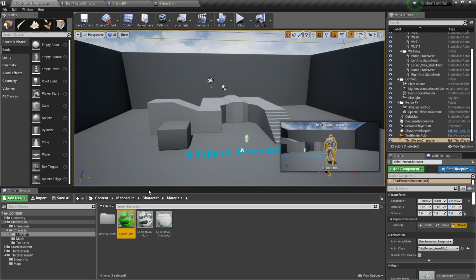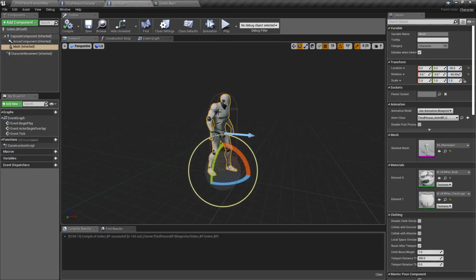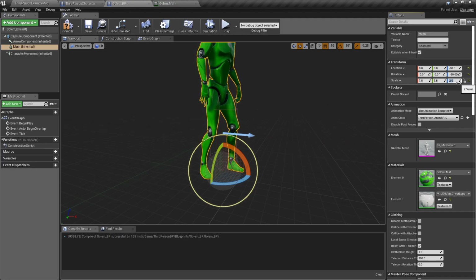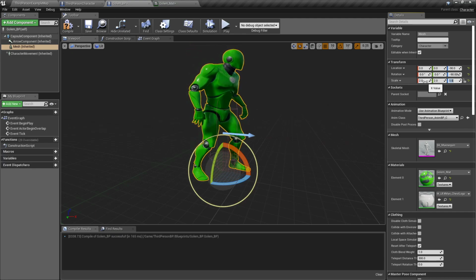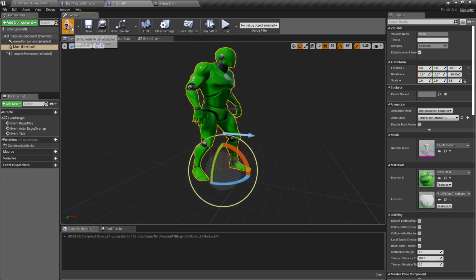So with this selected in our content browser, we'll go back to our Golem BP, select our mesh, and then hit this arrow and make him green. For his scale, I want him to be a little bit bigger than the player, so I'm going to set his scale about 1.5, 1.5, and 2. No, not 2. What was it? No, these are 2, and this is 1.5. So 2, 2, 1.5. That way he's a little bit thicker and taller.